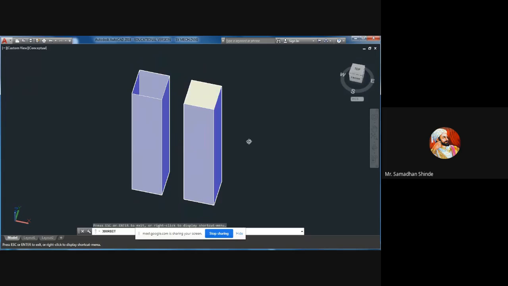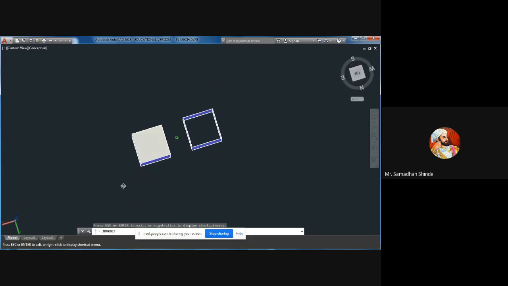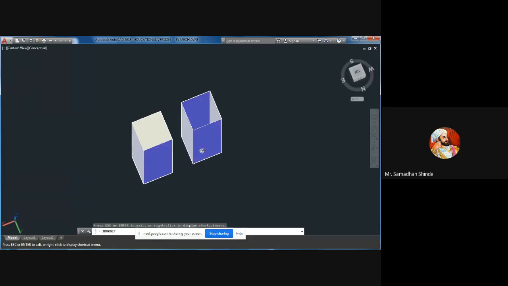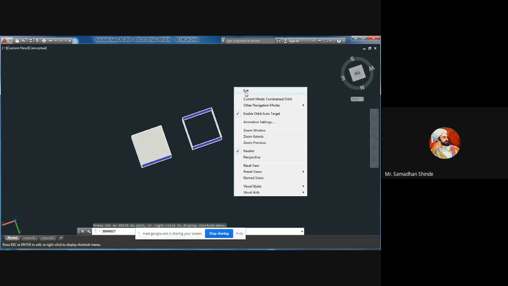Are you observing this difference between line and polyline when you want to draw? When you want to draw a solid object, you should use polyline. That is as simple as this. And when you want to draw a hollow structure, you can use line as a command. So it is in 3D.